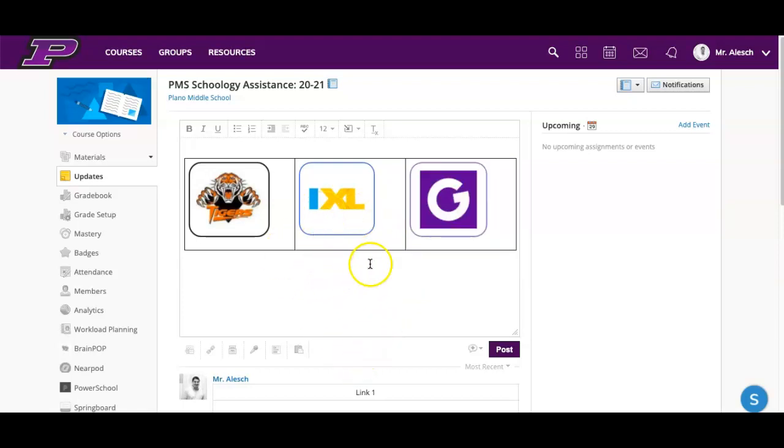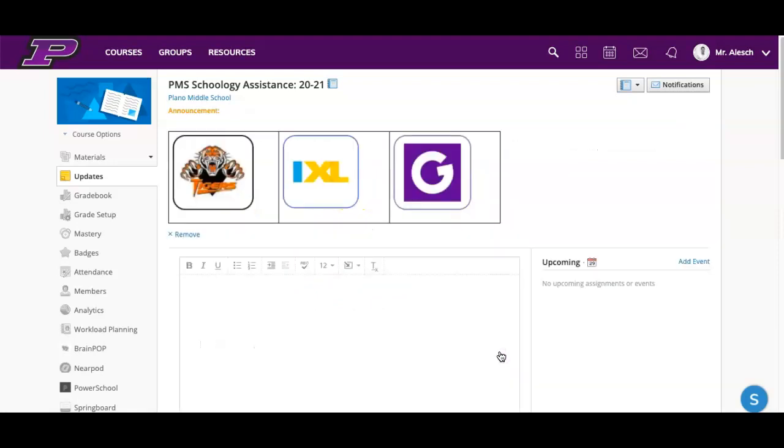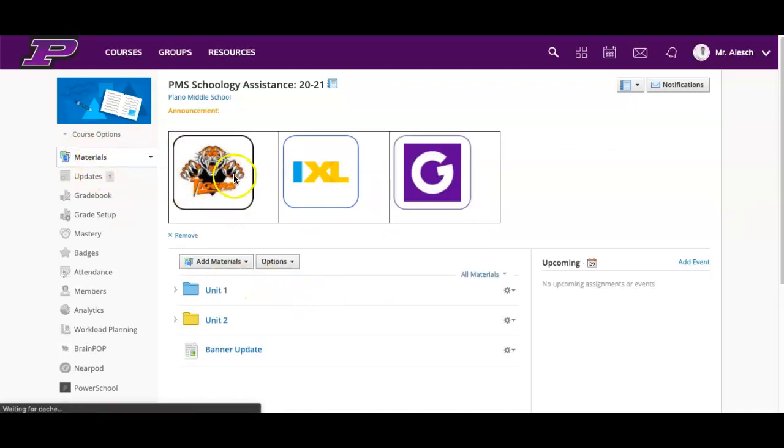But when I do this now, and I tell it to be an announcement post, and I post it, see, the kids now are going to get, every time they come to my materials page, these working active buttons that they can click on to go to the different sites.